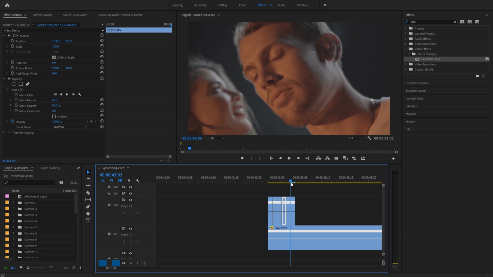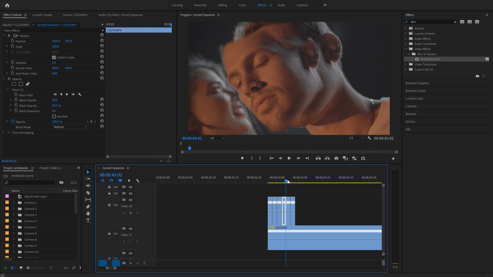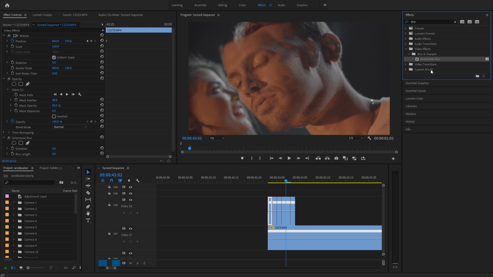All right, last thing we're gonna do to really sell this look, it's gonna come up and we're gonna put something on it called directional blur. So you just drag that onto your clips. You could do this before, but I like to drag it onto the individual clips so that I can change the intensities, change the direction on each one.